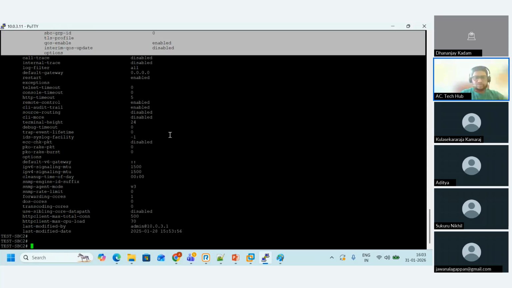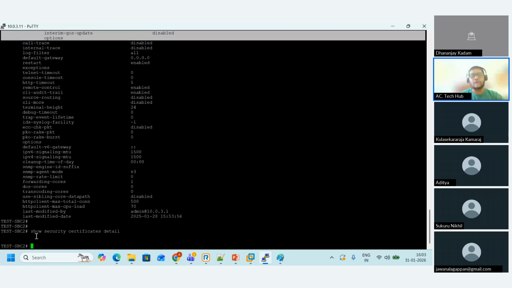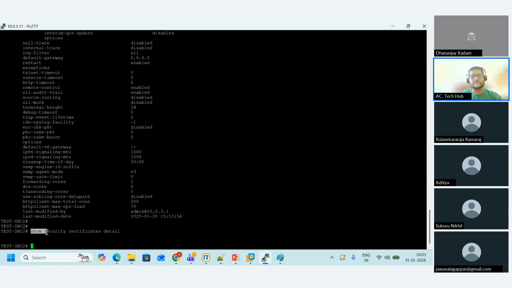And what I wanted to show is security, certificate detail. So this is the command. As of now, I don't have any certificates installed in this SBC.